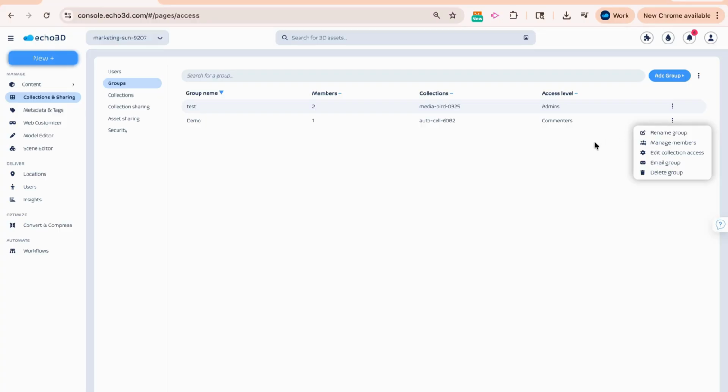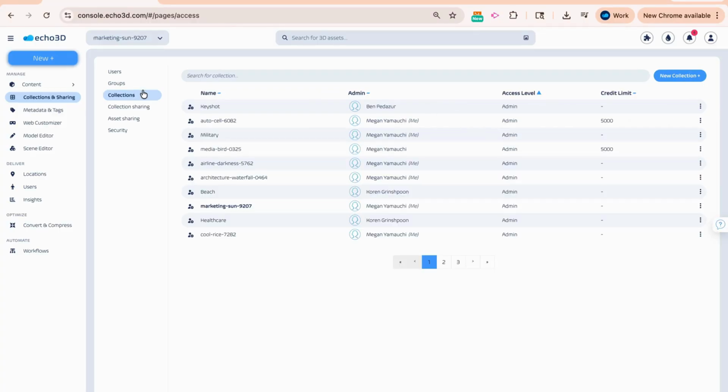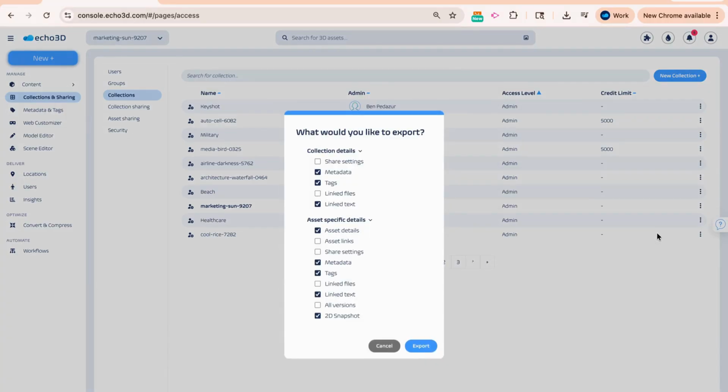For collections, all your collections will show up here with your access level and credit limit. You can also add new collections, rename, make public, set credit limits, show API key, export data, and delete. For exporting data, a modal will appear that gives you options for what type of collection and asset-specific data you want to include in your report.